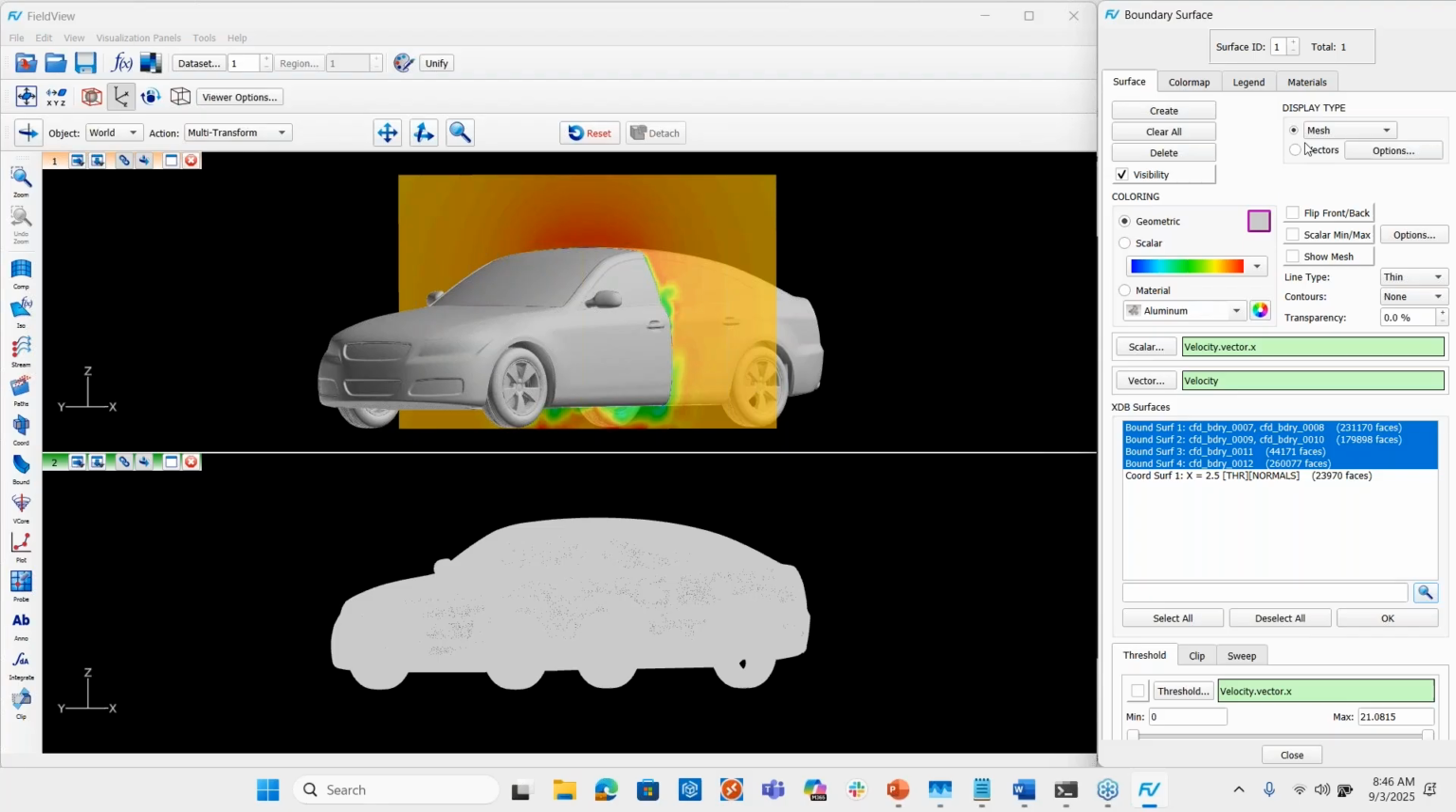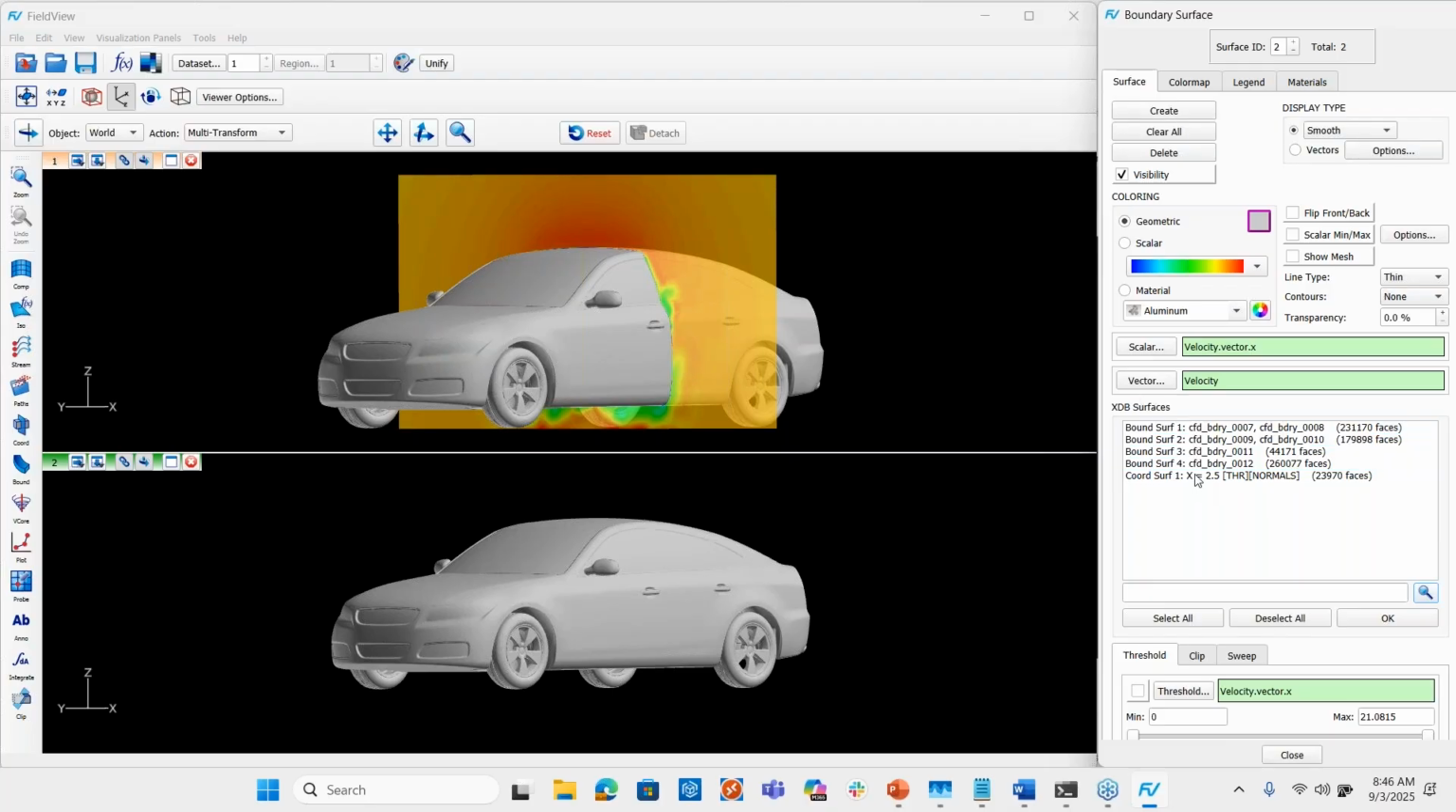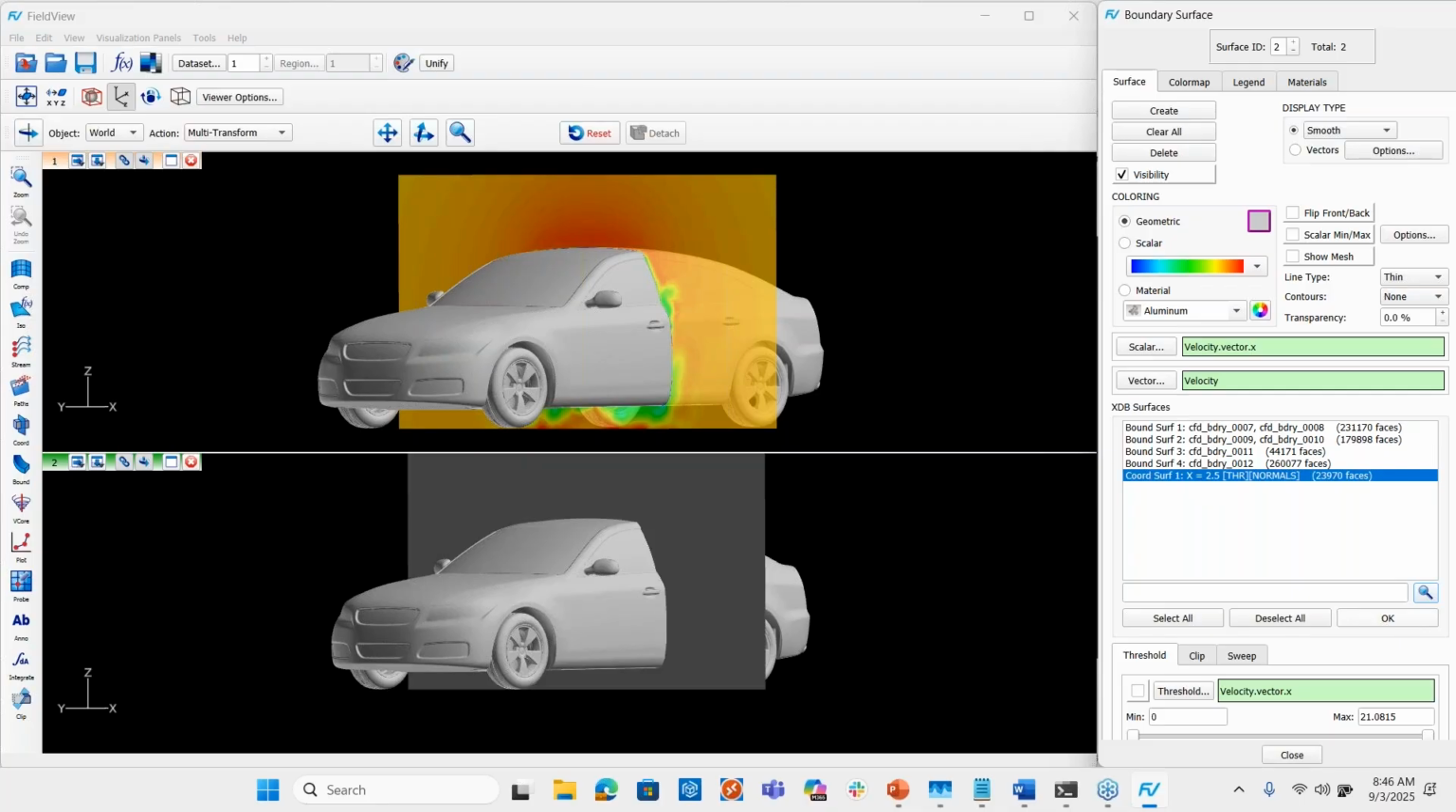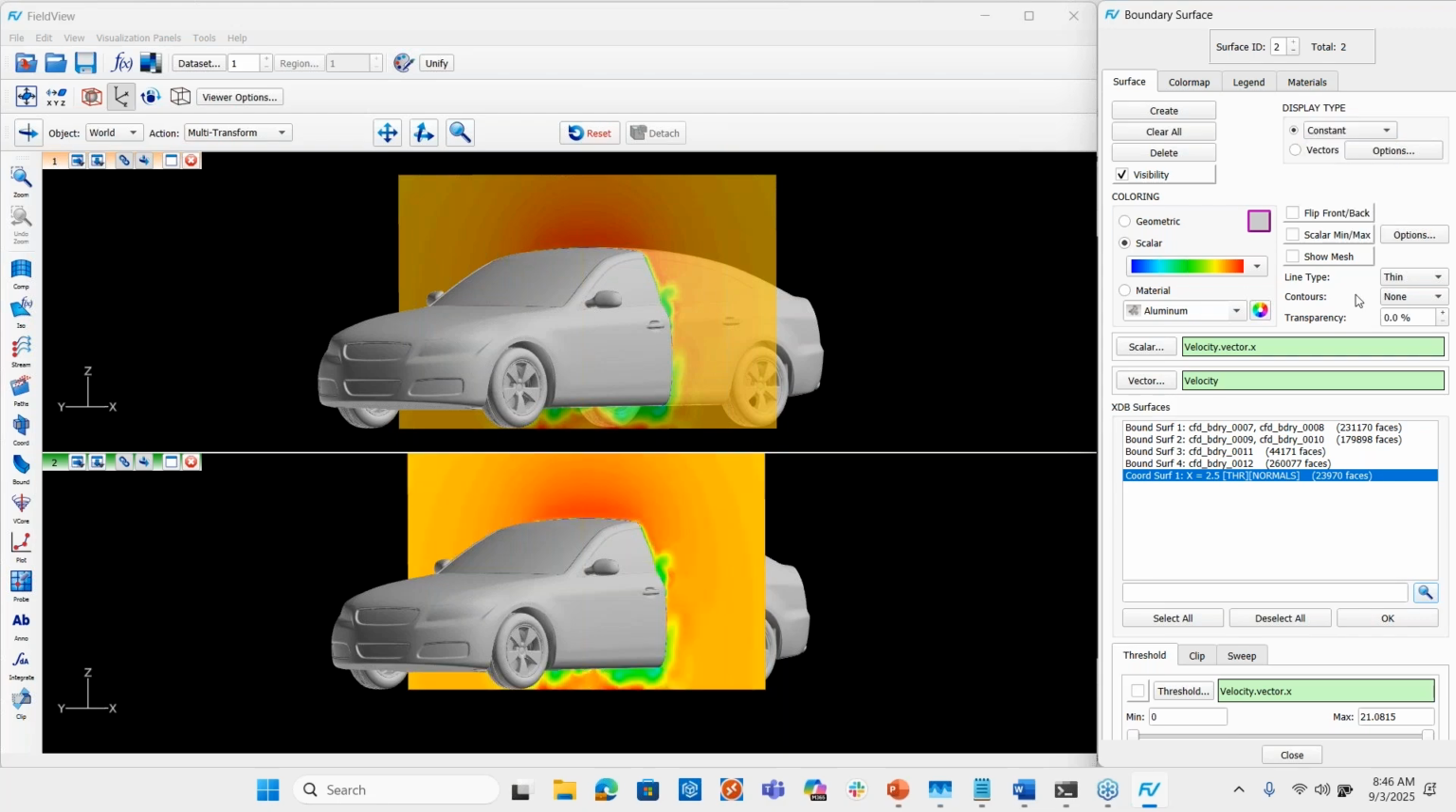And to continue to get them the same, I'll select my display type to smooth, and now we have the same image. Now I'll create a second boundary surface. I'll select create, and this time I will select the cut plane, and then select OK. Once again, to get the settings similar to the other one, I'll change the coloring to scalar. Oops, sorry. I want the display type to be constant, not smooth. So now that's aligned better.